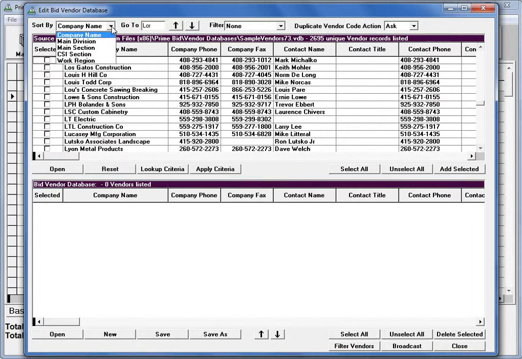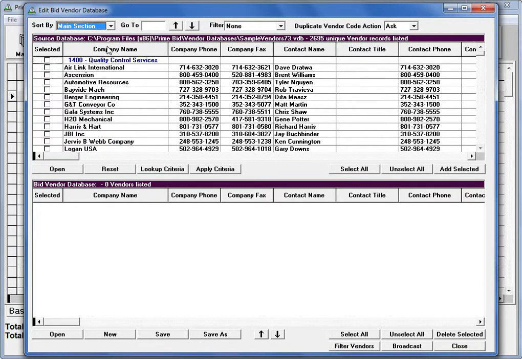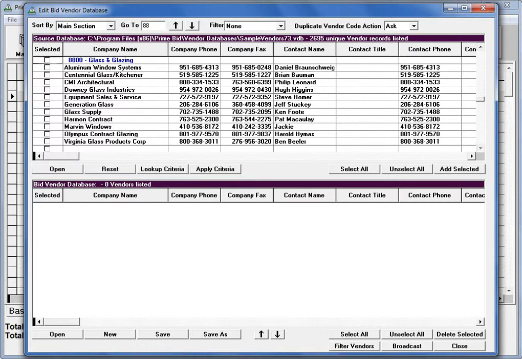Another very helpful sort is to sort by main section. The main section is the section of work attached to a vendor that best describes the overall type of work that they do. So now if I put my cursor into the go-to window and I type in 88, I will get 8800 glass and glazing and an alphabetized list for that section of work.